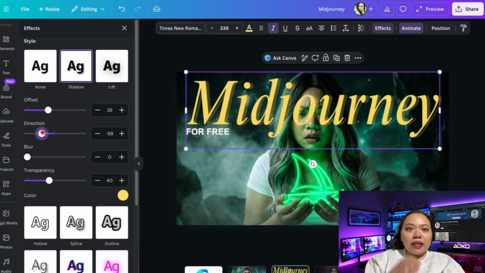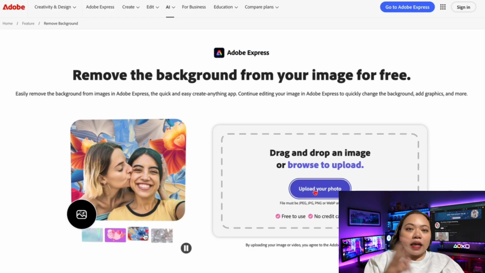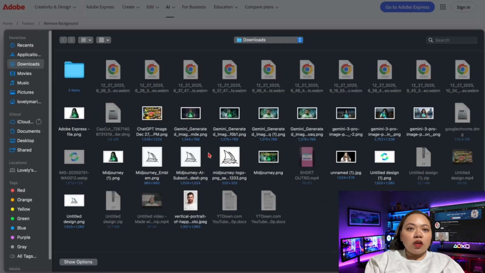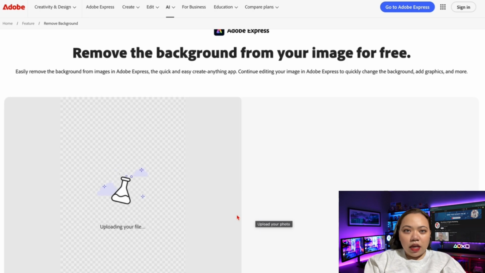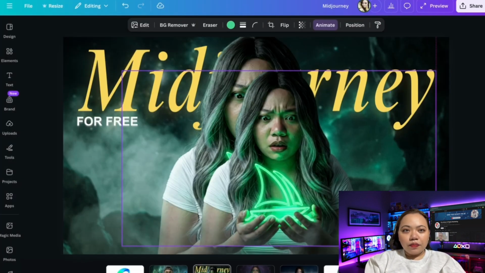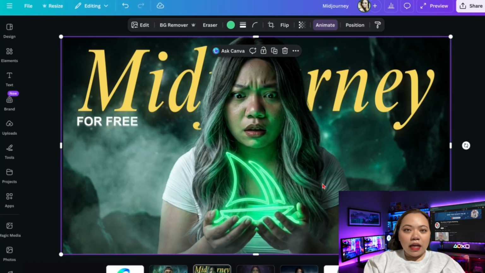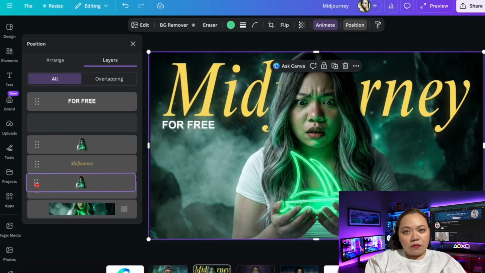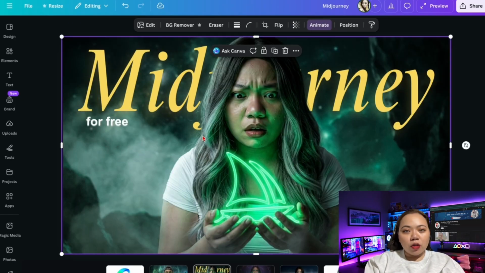Step 6 is to add depth with masking. To make thumbnails look premium, we layer elements. Using Adobe Express free background remover, just click on it and it will remove your background. Place it over the text. This creates depth, separation, and a high-end look without paid software. This single step instantly makes thumbnails look professional.